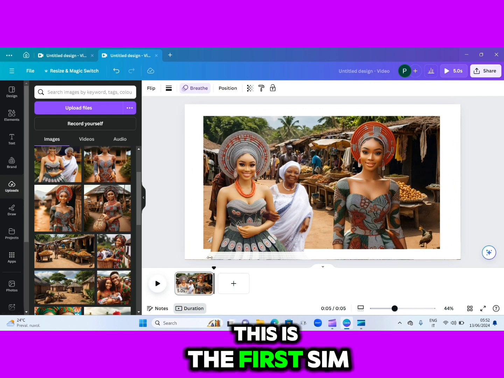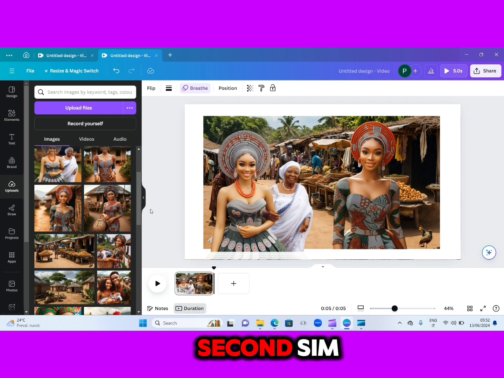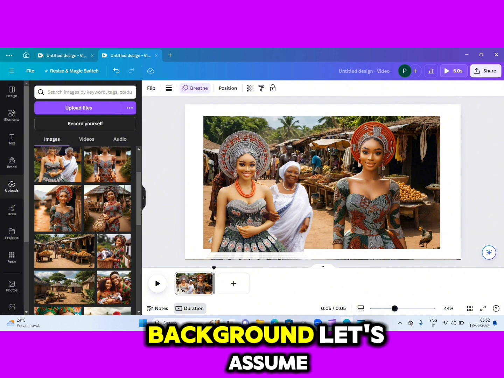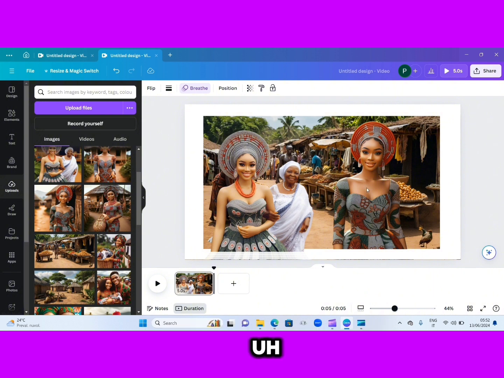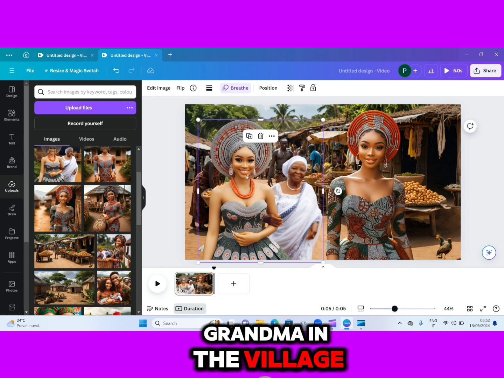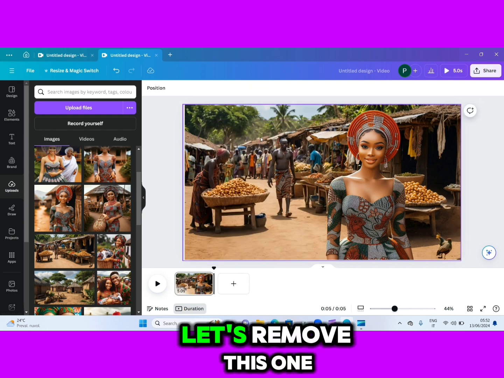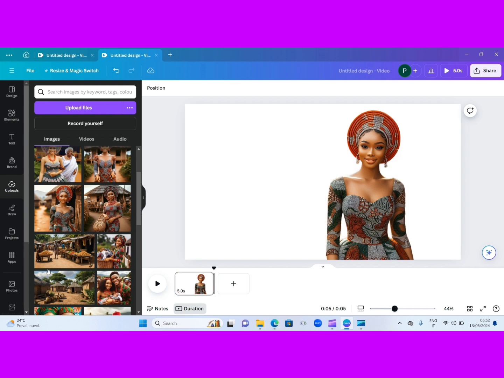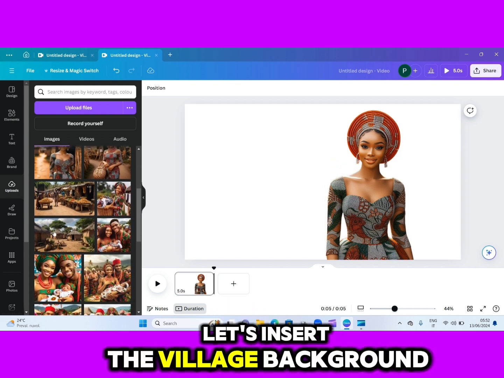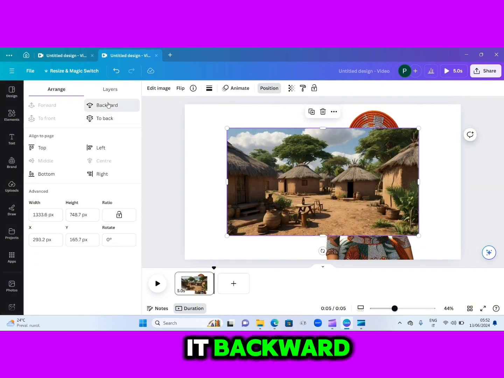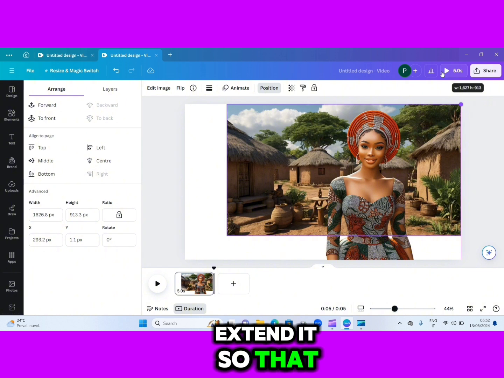Okay, this is the first scene. Now let's assume on the second scene we want to change the marketplace to maybe a village background. Let's assume our main character here went to visit her grandma in the village. Now let's remove this one and remove the market background. Now let's insert the village background. So what you need to do is to position it backward, extend it so that it can fit in properly.